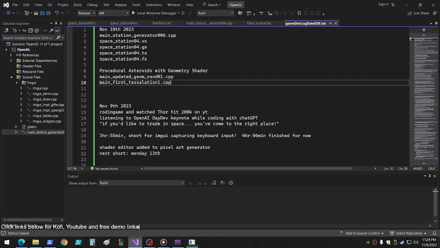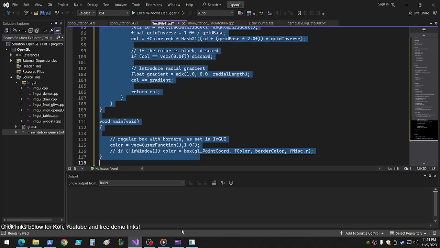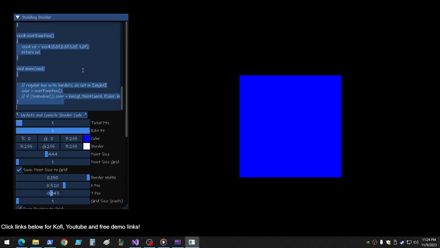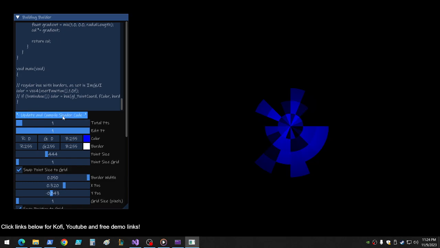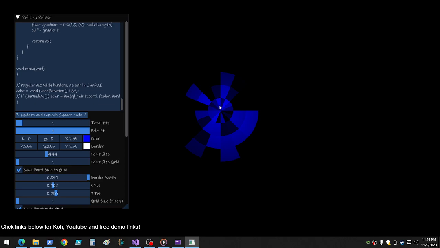I also have this file from earlier. So I can take this code and just completely change it, and then we've got this. See, this is the crystal from my other program.